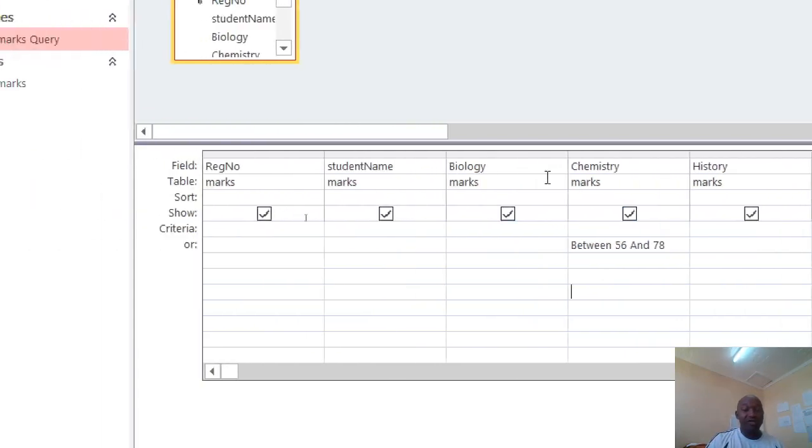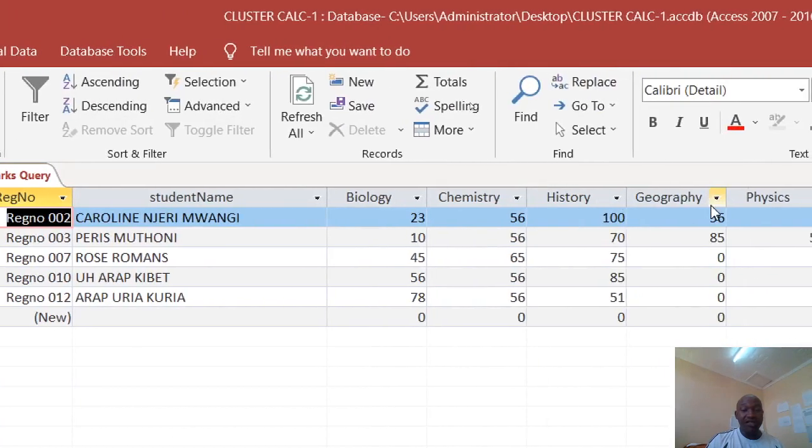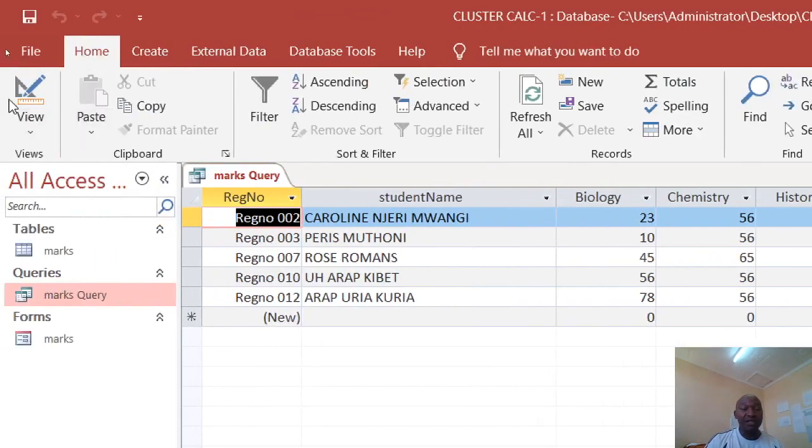Then I'm supposed to type in the criteria. Therefore, I just now need to go and run. And for that case, you realize that I have between 56 and 76. You see, there is no 78 here, 85, or any mark that is below the set criteria.